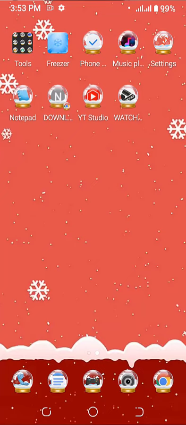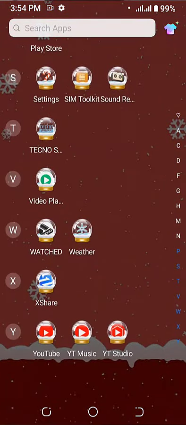Here is how to watch Netflix and Disney Plus for 100% free. All you need to do is to download this app called Watch. This app is not on the Play Store, but don't worry, I will leave a link to that in the description. So all you need to do is to click on the link in the description, and you'll be able to download this app. Once you already download the app, all you need to do is to launch the app.